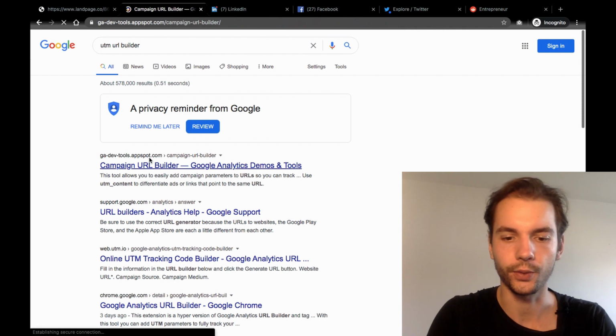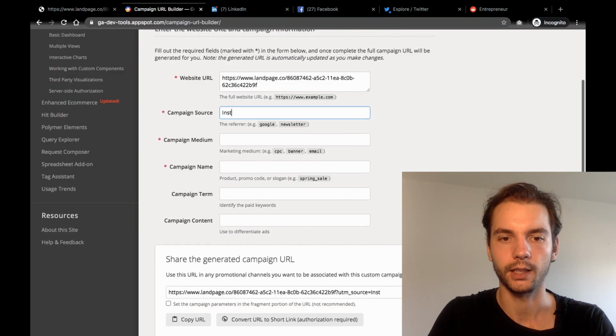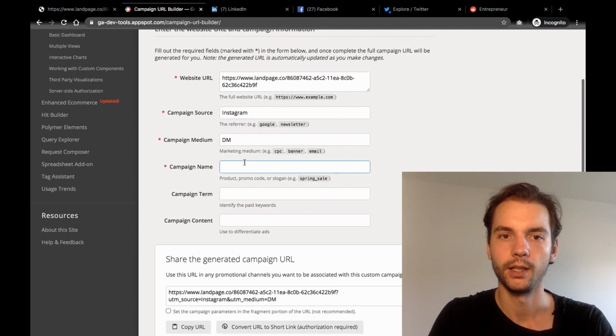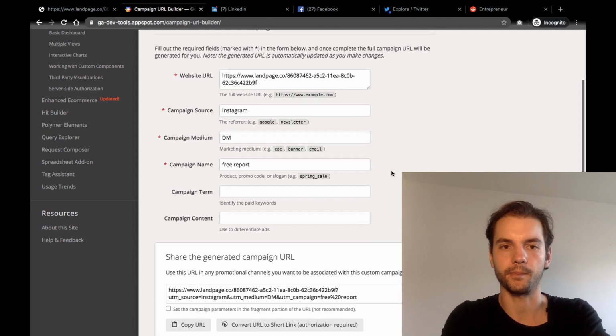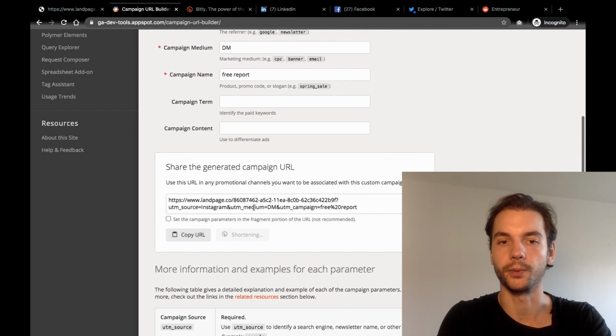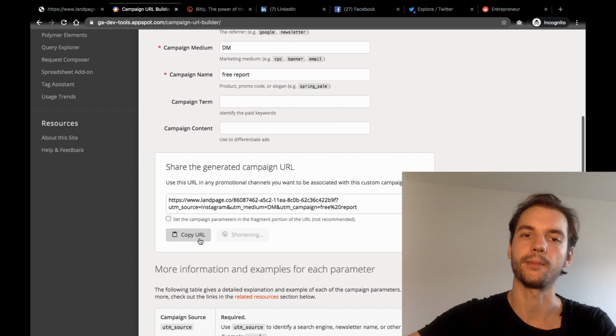What I do want to show you is this UTM URL builder. So there is this campaign builder in which you can track URLs. So let's say this is the URL we're sending people to. Put that in there. And then the source is Instagram DM, campaign name doesn't really matter. Let's say we have a particular message that was sent, so we say free report. If we then copy this link or send a shorter version of it, then we can track actually where this traffic came from in Google Analytics.